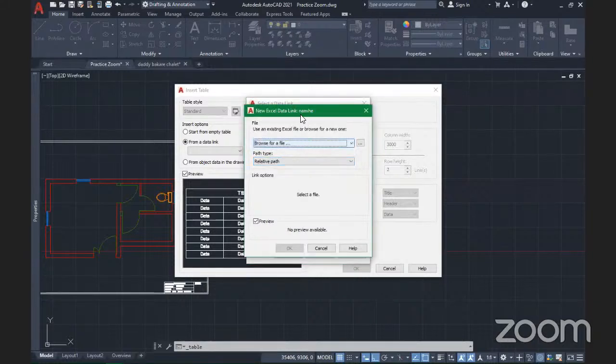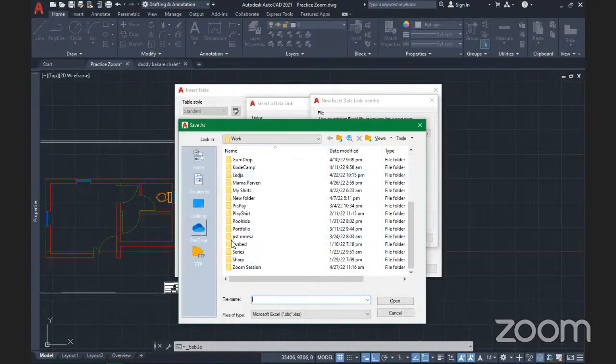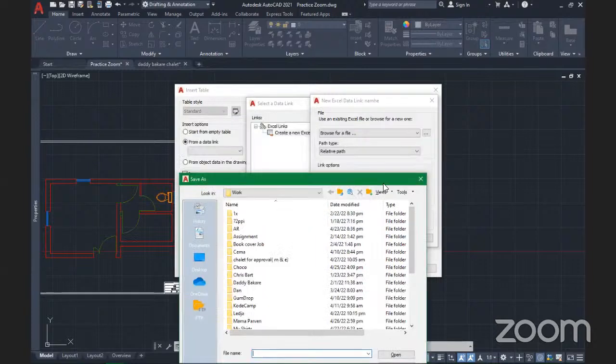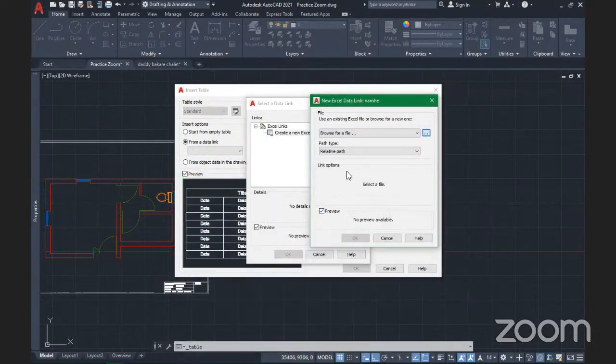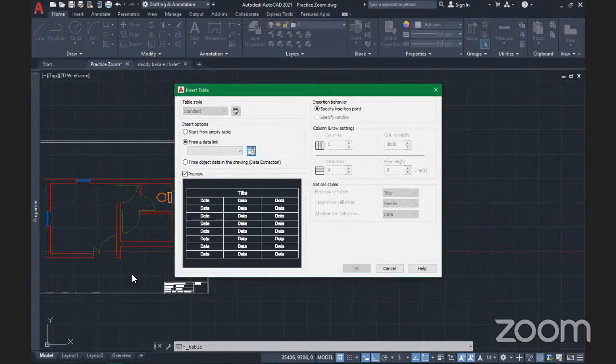Now you have to browse for that data link from this. If you have any Excel sheet that already has data on it, you can browse, go to wherever the file is, and then click on the file. Once you click on the file, path type, just leave it as native path, and then click on this OK button. It will bring that file to AutoCAD. Click OK, take you back here. Just click OK, and it will import that file.